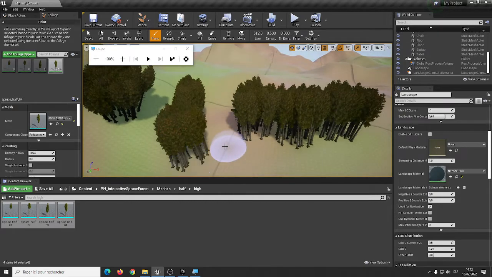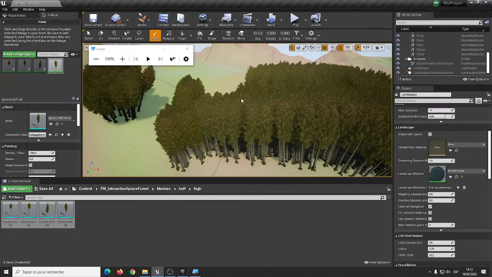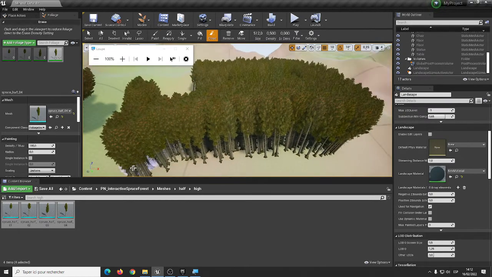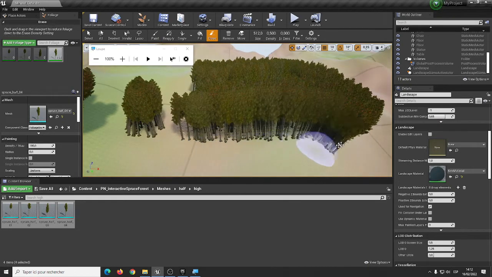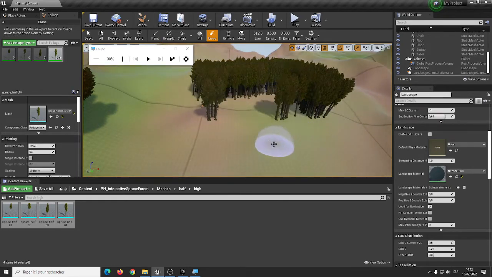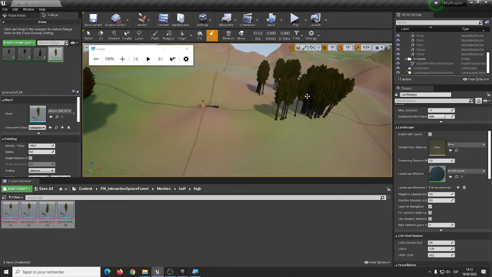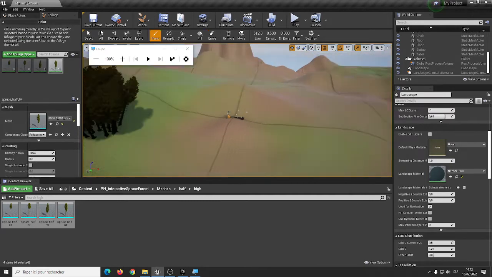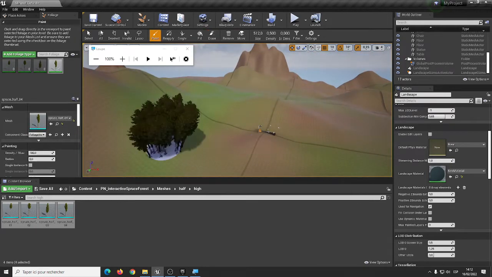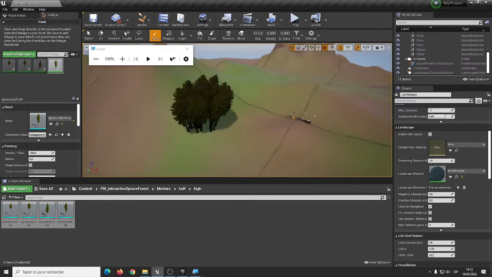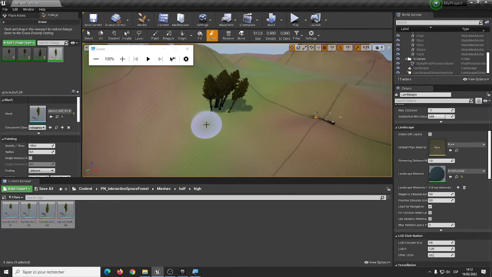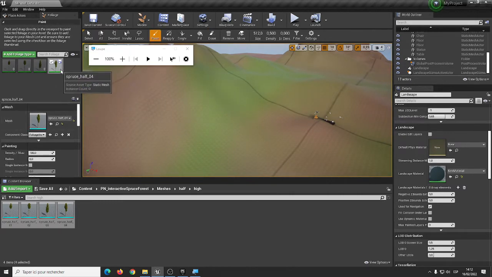Okay, you can start painting them over. So click and you paint. You can populate and paint, and with Shift pressed, you can delete them. You can erase the foliage. Simple as that. Okay, so that being said, there are too many here, right? Like this is way too overkill.